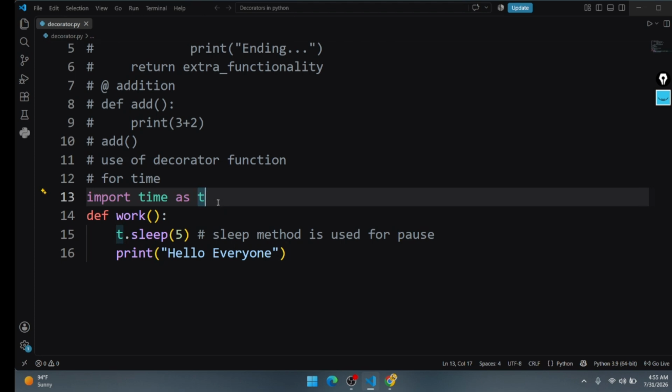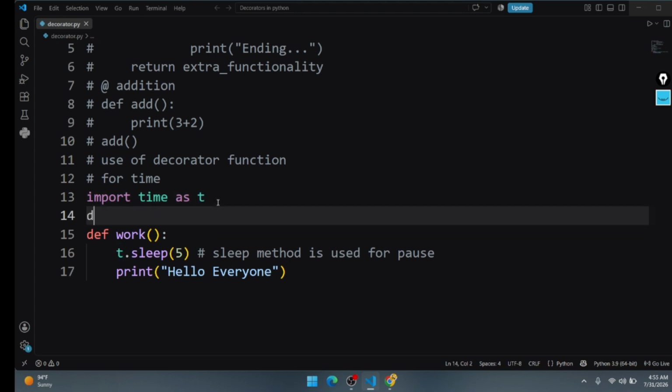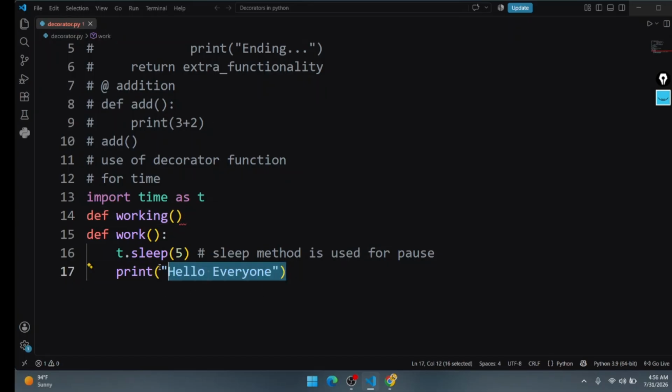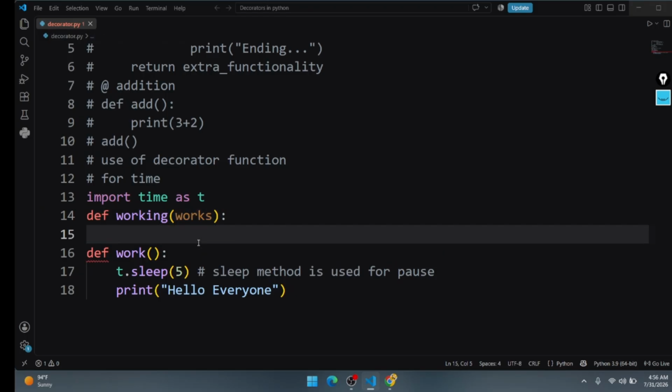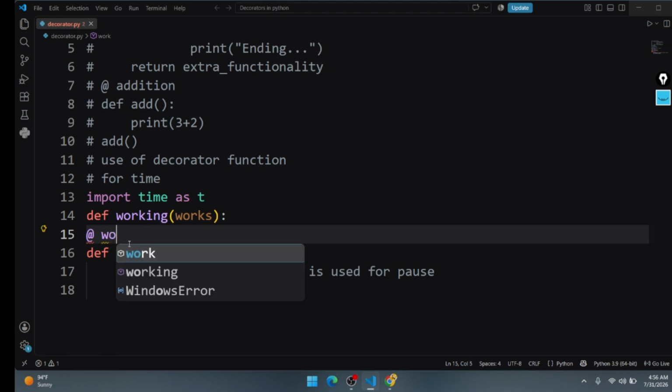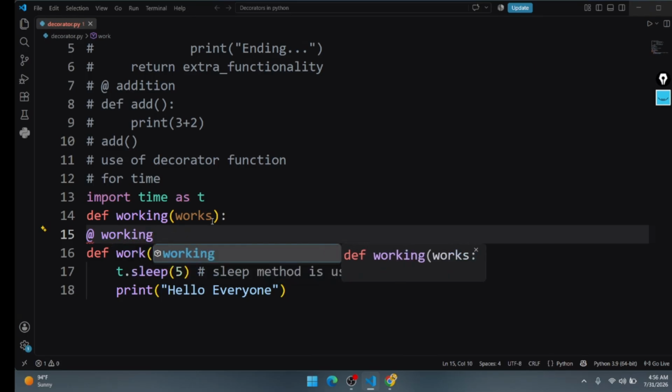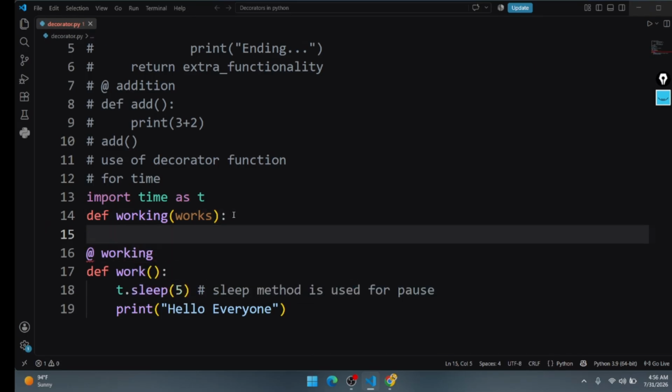Now I will make another function that will be the decorator function. I will give it the name working, and I will give works to this function, so it will not have the same name. We will apply the decorator here, so I will give a similar name, working.